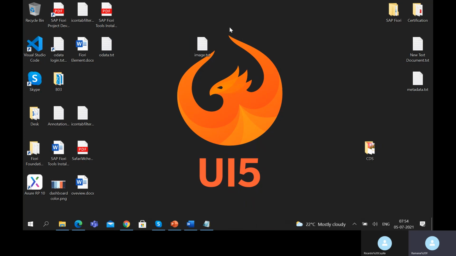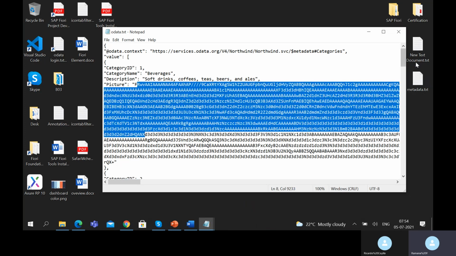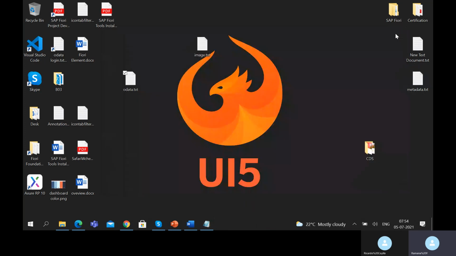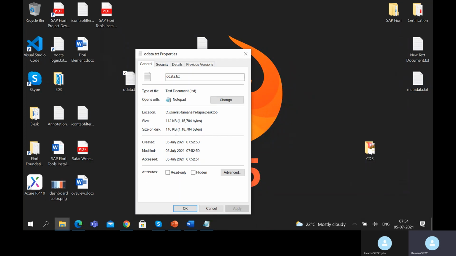Now, all the images and all the data put together, how much data do we have in the OData service? So if you see in the OData service, you have lots of images, right? Now, if I look at the data of the whole payload, so this is my payload. It's just 100 KB. Okay.